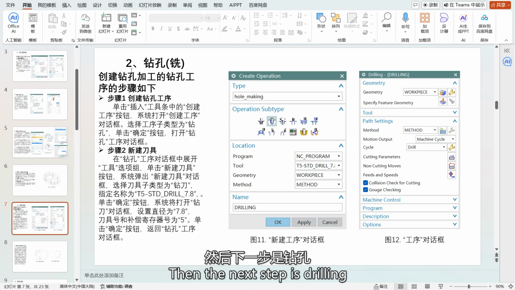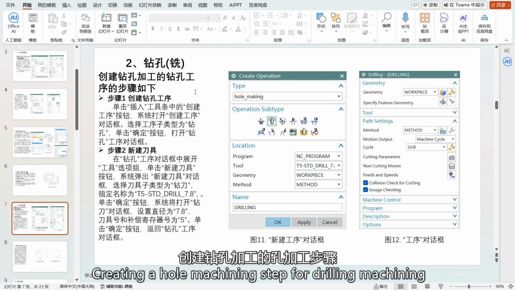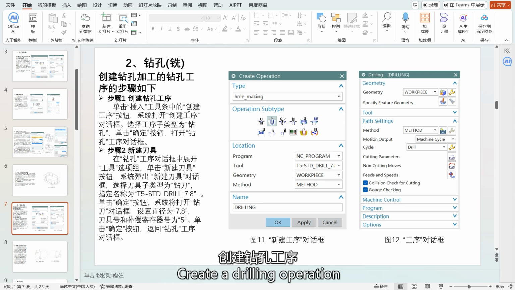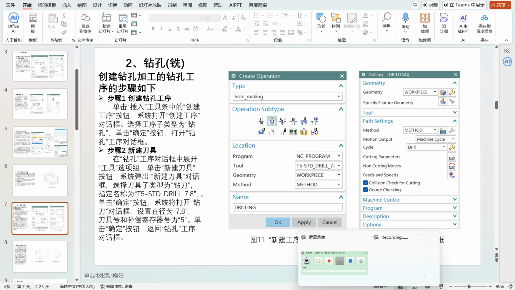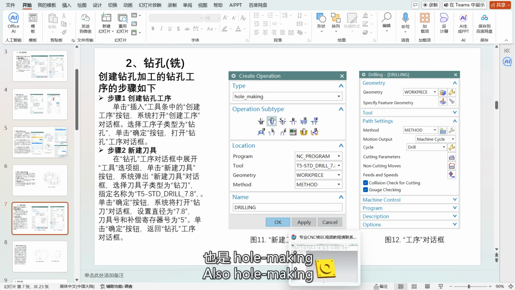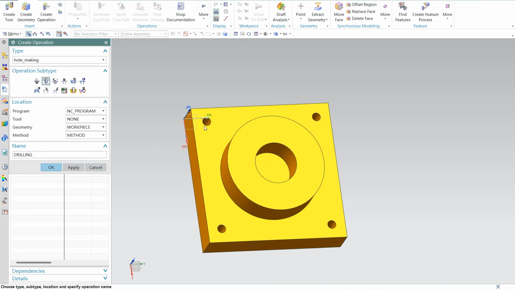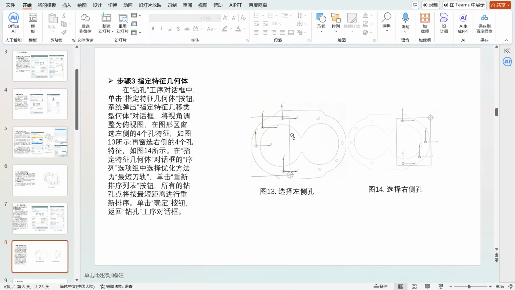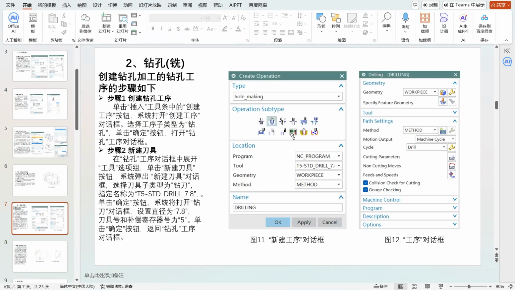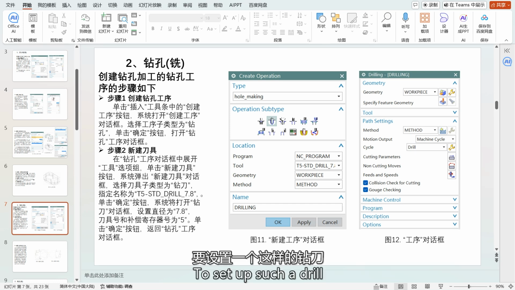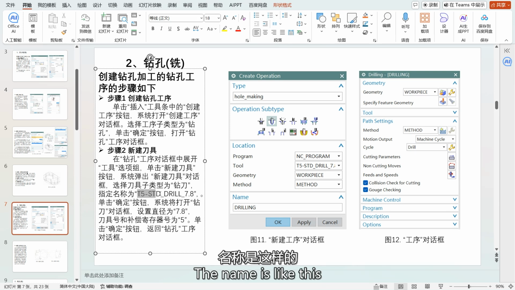Then the next step is drilling. Creating a hole machining step for drilling machining. Create a drilling operation. The second one here, drilling process. Also hole making. The second is to choose this hole. We create a tool. In the New Tool dialog box, select the drilling tool. To set up such a drill, the name is like this.